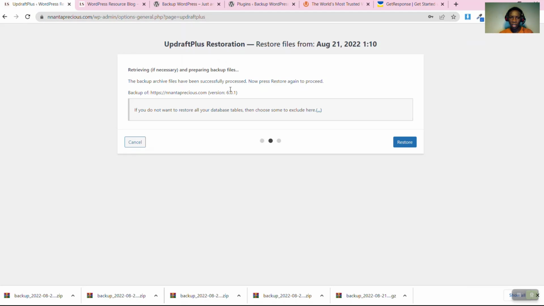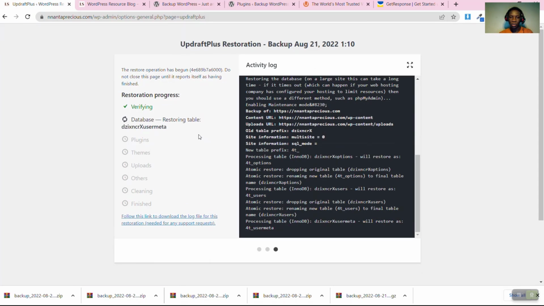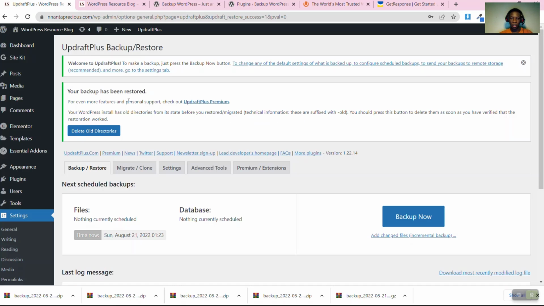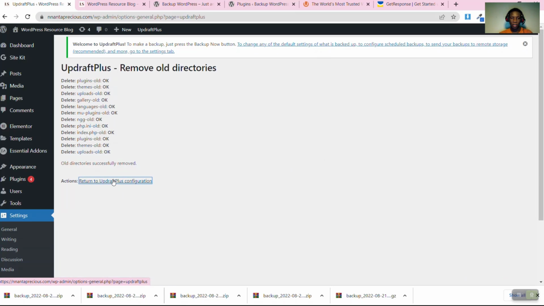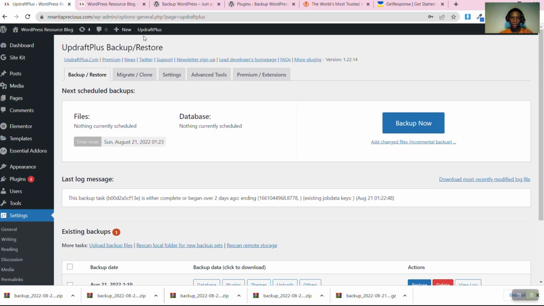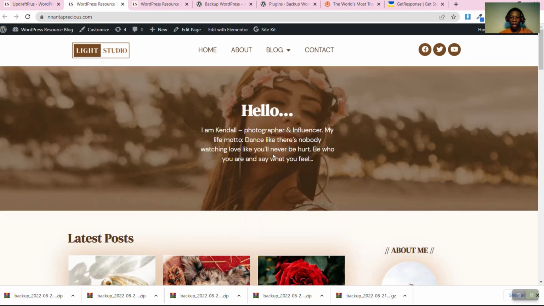Okay, so here, as you can see, I'll just click on restore. This is all you need to do, and Updraft does the rest for you. Once Updraft is done restoring your website, you see restore successful. Then you click on this. Now you can see it will ask you to delete old database directories. So you can just click on this. Now you just click on this here. Now our site is good and ready to go. So I'll just close this here. Then when we check our website again, you can see how it works.